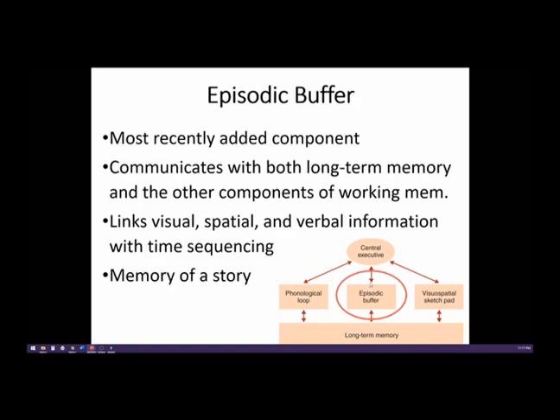And last is our episodic buffer. And this is the newest addition to this working memory model. This is going to communicate with both long-term memory and the other components of working memory. So all of these arrows letting them communicate with each other. The episodic buffer can also, through that central executive, add on to our phonological loop or our Visuospatial Sketchpad. They're all going to work together through that central executive.